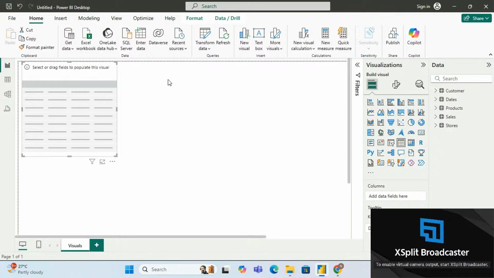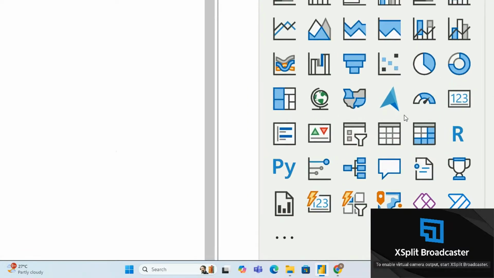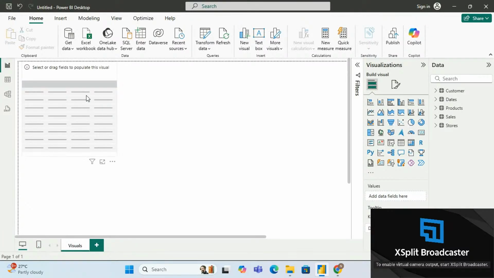Okay, how to unselect a visual? Just click on the white space next to the visual. Wherever there is white space, just click on it so that it unselects the visual. Now do you see the same square box? No. Why? The table chart is no more selected. It is unselected. Again, how can I select it? Go and click on the visual.